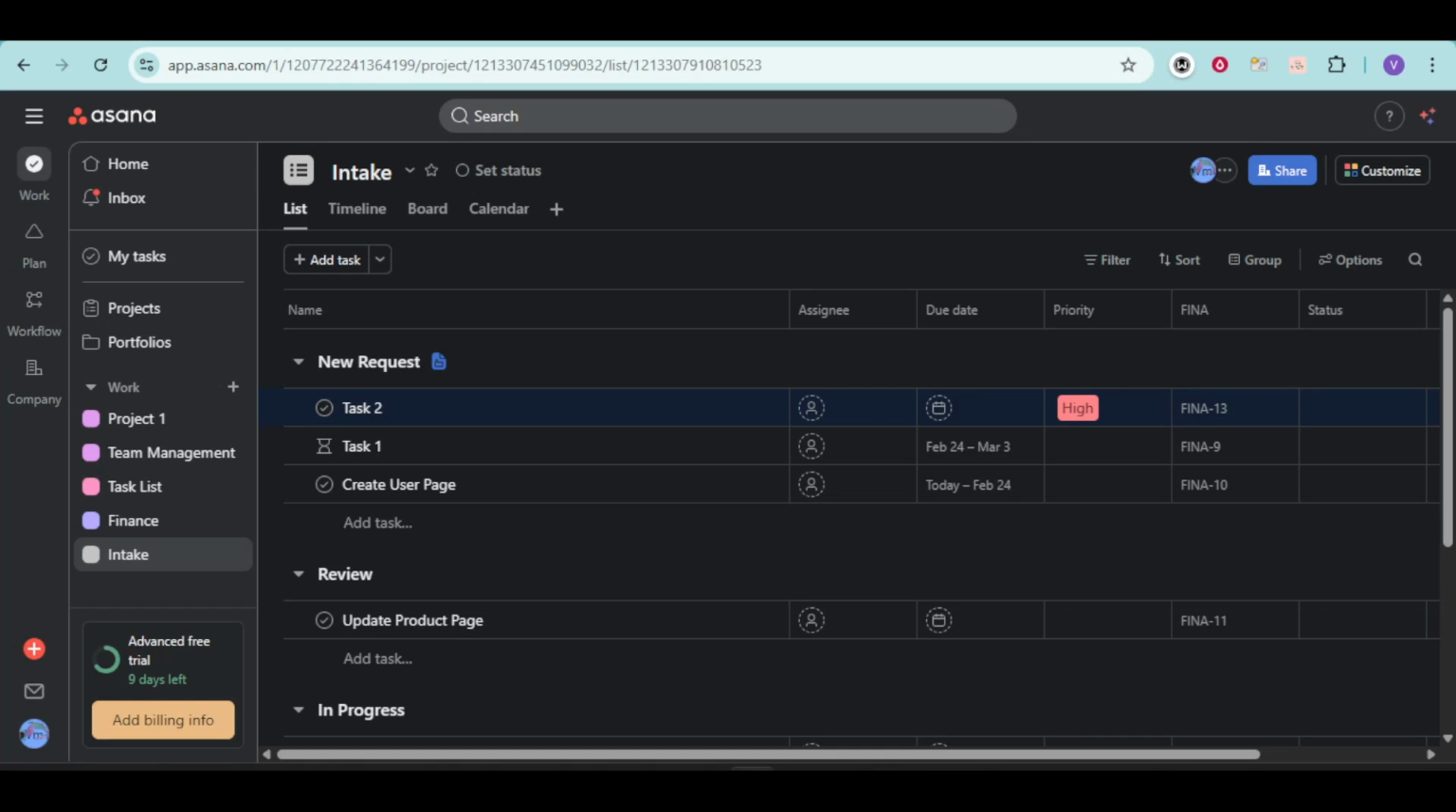In today's video, I'm going to teach you how to create rules in Asana. By the end, you'll know exactly how to set up a simple automation using Asana's built-in AI so your project work moves faster and more consistently with fewer manual updates.